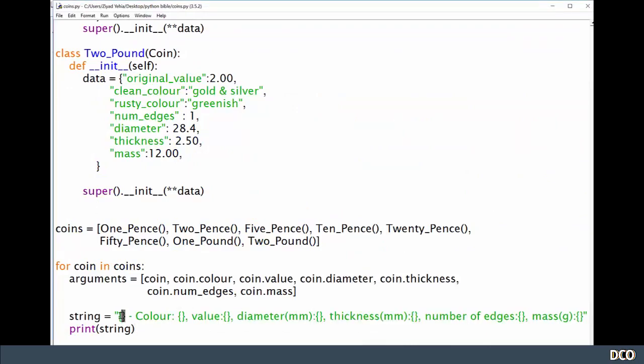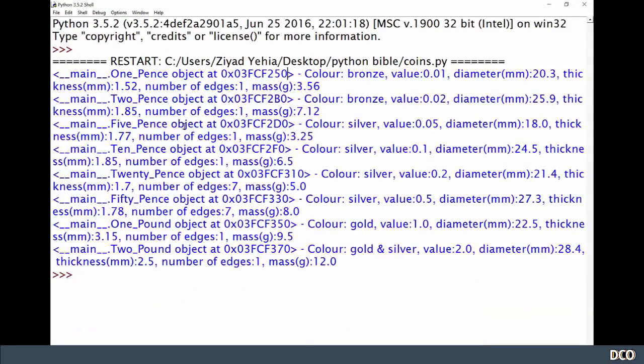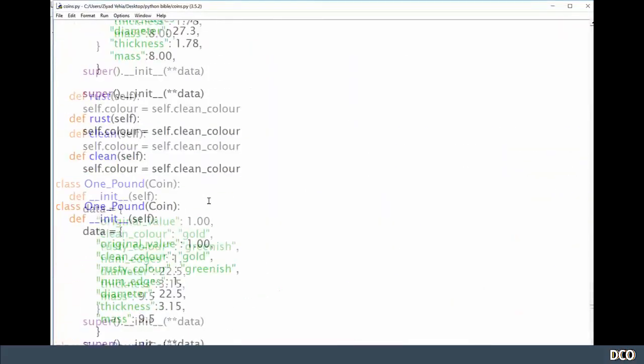You can see here the first value that we are printing, the coin. If you print a coin object, this is what you get. Well, that's what's coming out here. How can we tidy this up a bit? Well, there is a way, and it's using another special method.